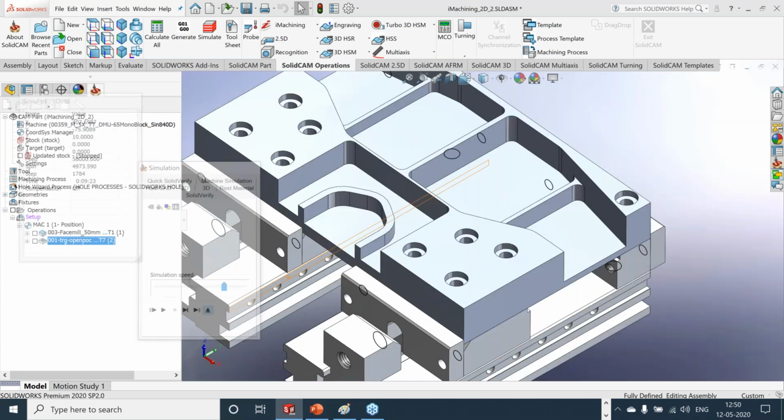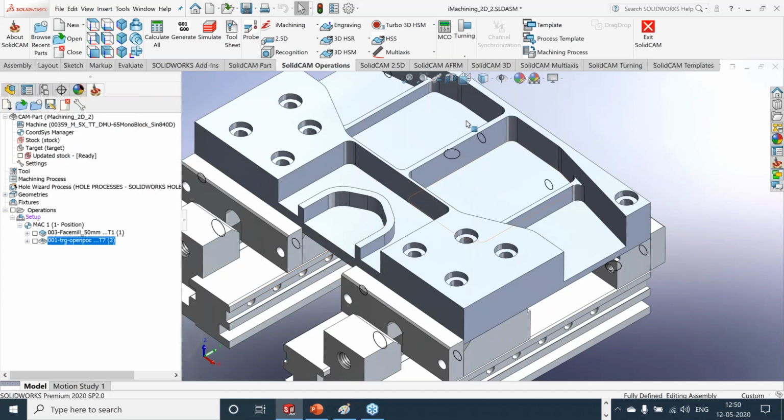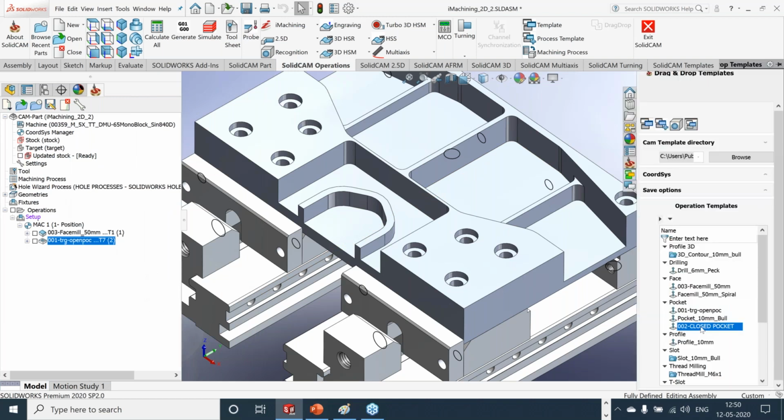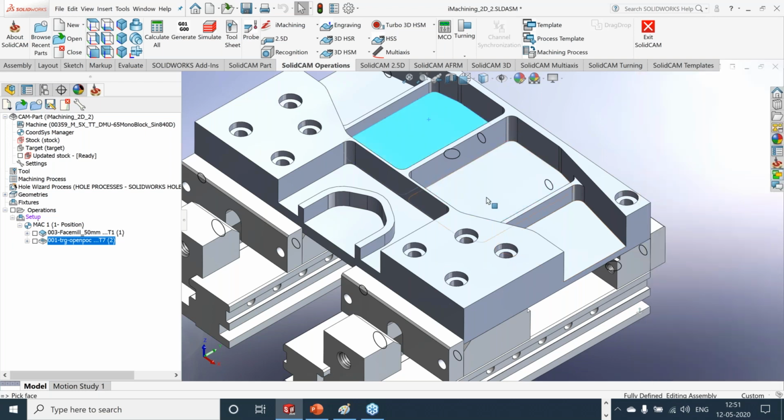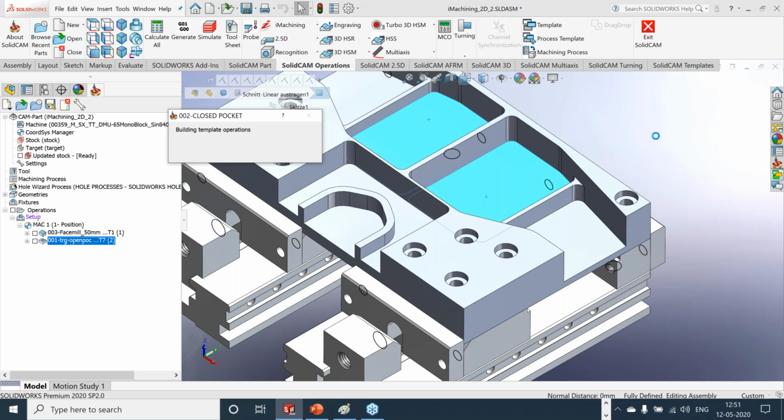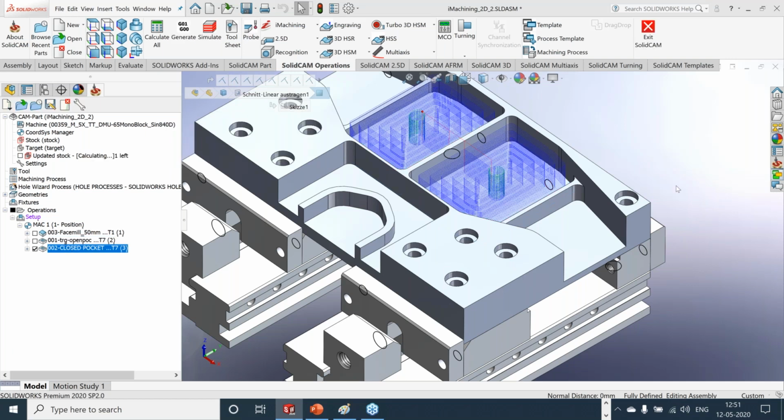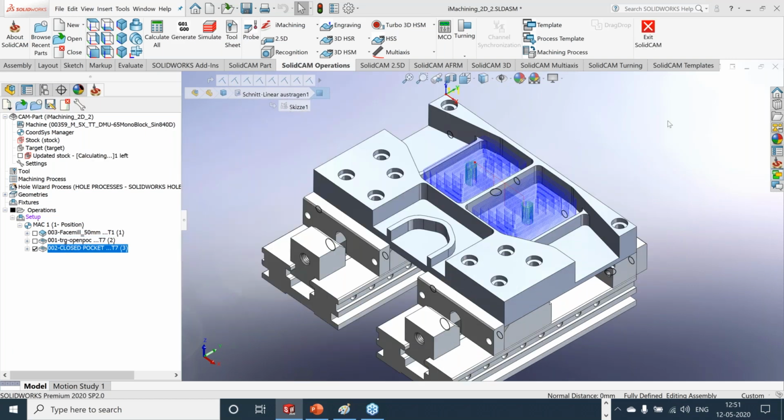So for example, now we would like to do this closed pocket. Again, I can just go to drag and drop template. There is a closed pocket template. So suppose you want to apply it to these two closed pockets, you can just select the template, press the Control button, and select both of them. Immediately it starts applying to both the pockets. So it has generated the toolpath for both the closed pockets.